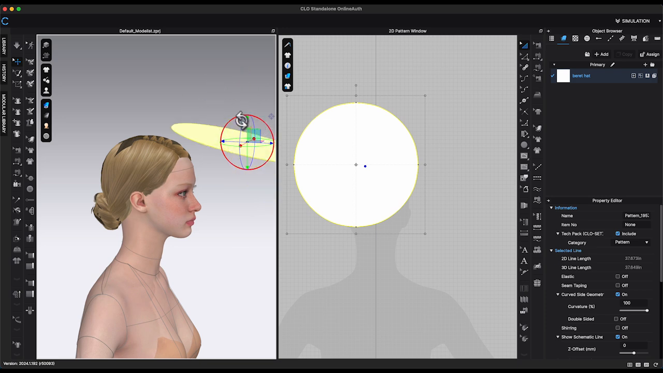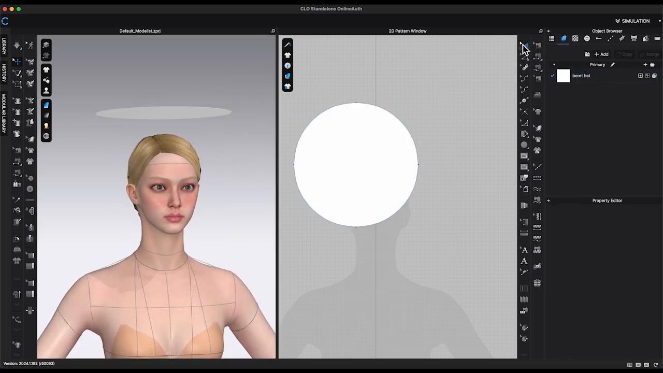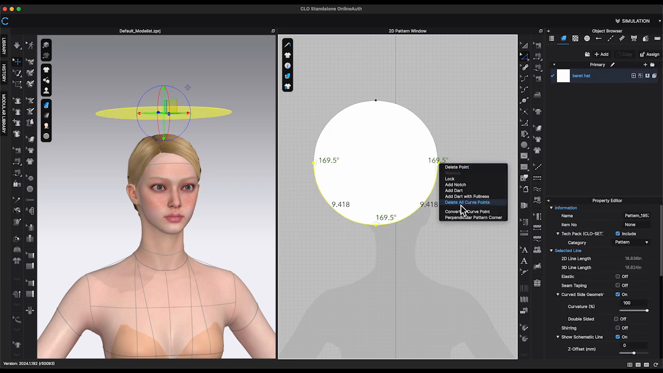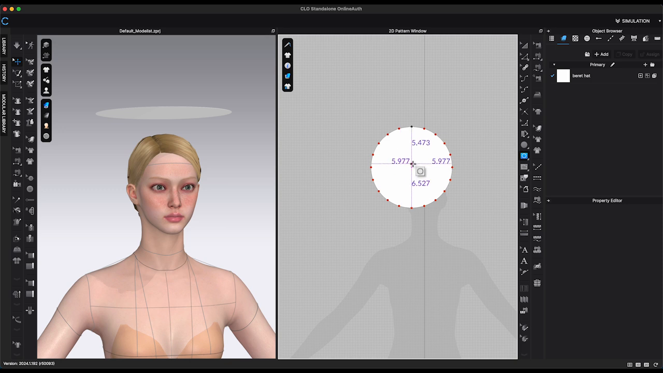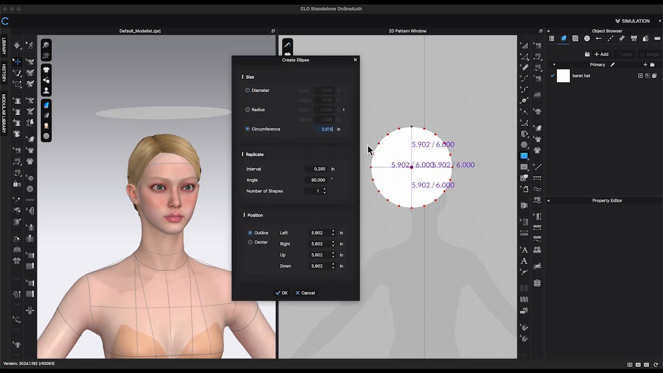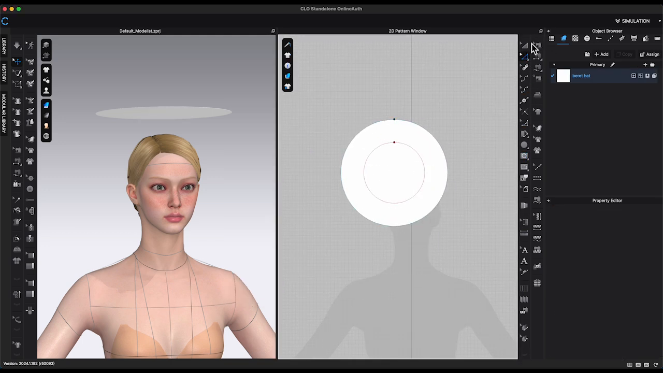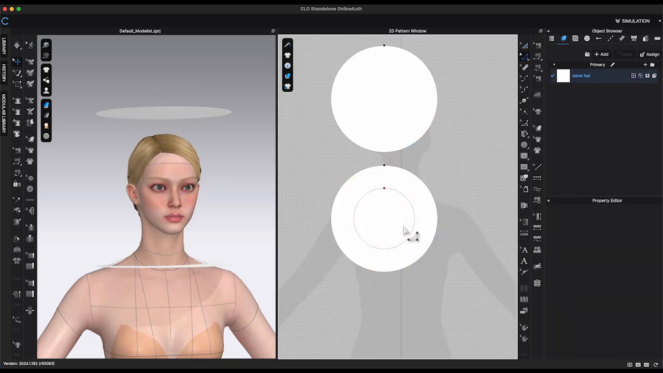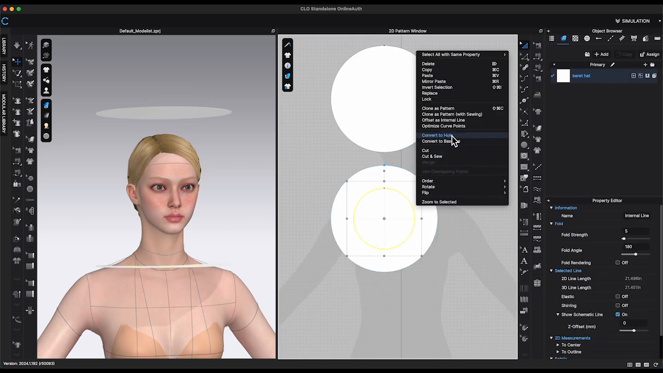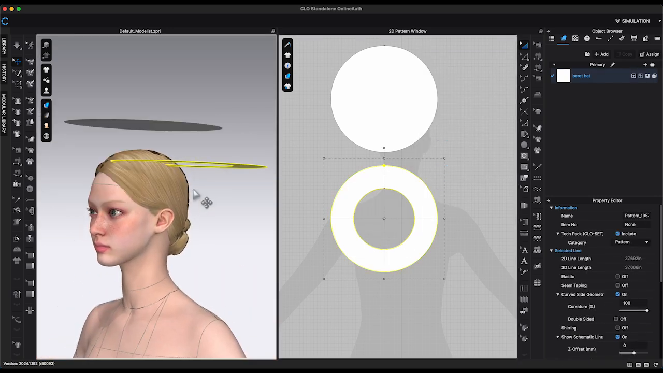Rotate the piece and place it on top of avatar's head. Create an internal circle inside the pattern using the measurement of head circumference. Get rid of unnecessary points by converting them to curve points. Make a duplicate of this pattern. Right-click on the internal circle and choose Convert to Whole. Place it under the top hat pattern.